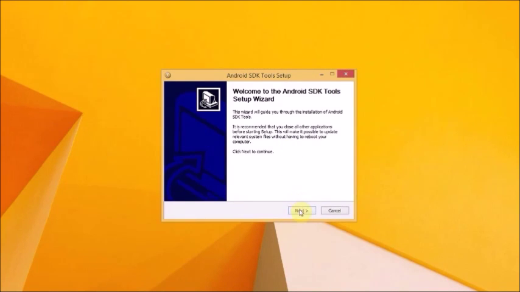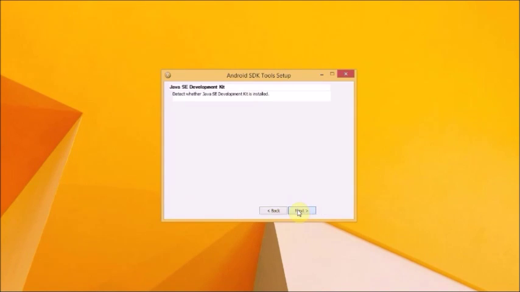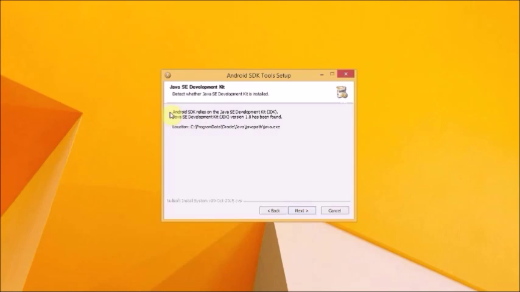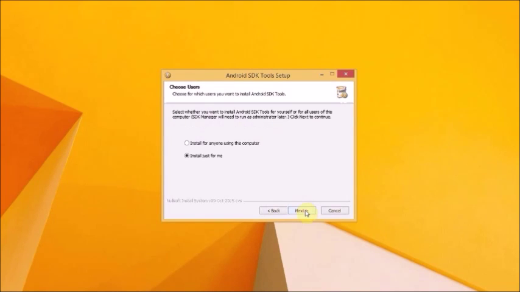It comes like this, just the Android SDK tool setup. Click next. For this you must have the Java JDK setup, which is already available on your website. If you have already installed the Java JDK setup, then there is no problem. If you have not, you must install the Java JDK. It is available on your site, on the same page, the cc1.html page. So install it just for me, or for anyone using this computer.